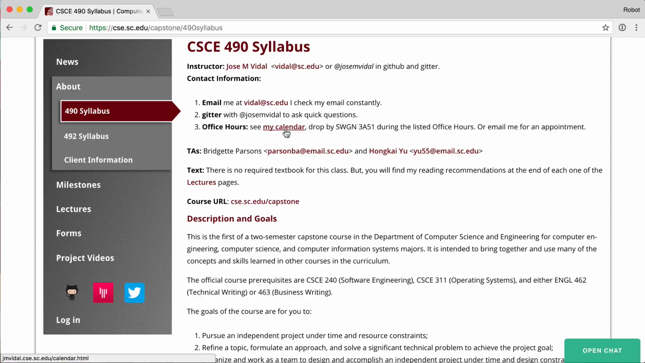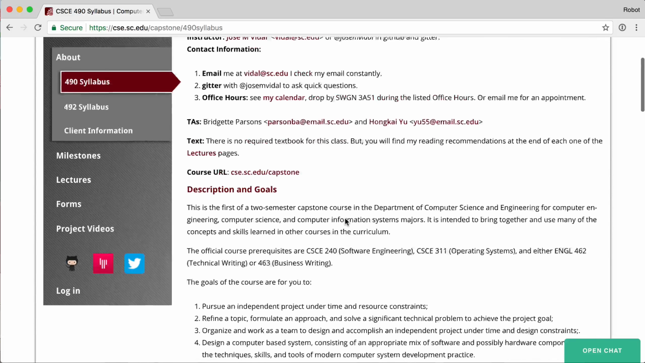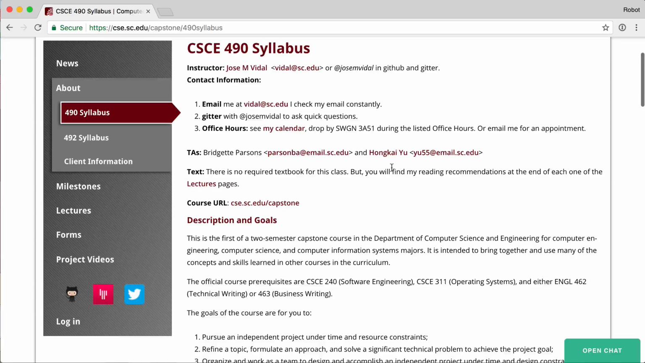You'll also see when your team is meeting with me on my calendar there once we do those. The TAs are going to be Bridget and Honke. The way TAs work in this class is you're only going to get 1, right? So one of them will be assigned to your team, and you will interact with just the one person and me, of course.